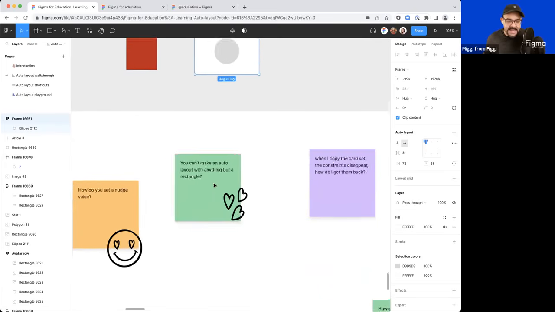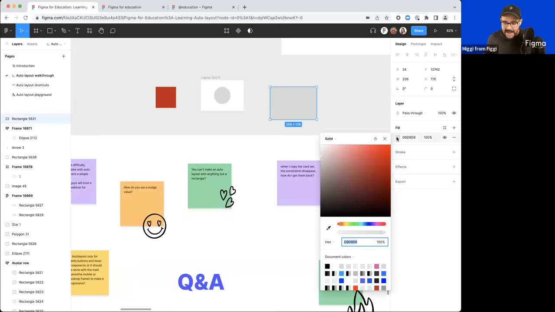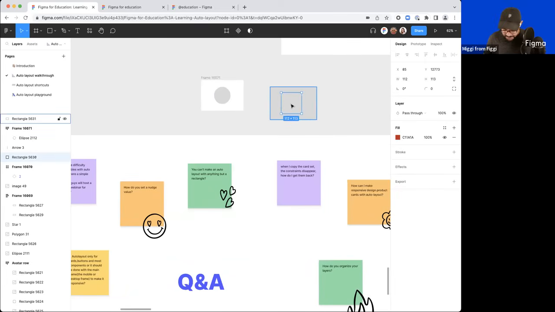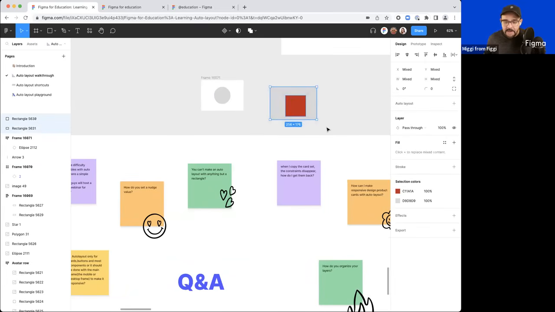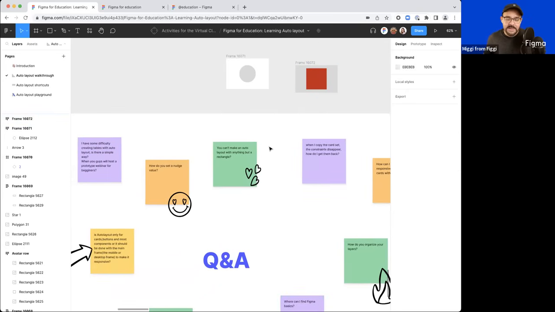The thing is that sometimes people will draw a rectangle and they want to make an auto layout of that rectangle. And what Figma does is like, oh, I think I know what you're trying to do. So I'm going to make it into a frame for you. So I'm going to make it into an auto layout frame. So yes, you don't even need a frame to make auto layout. It will automatically convert it for you.